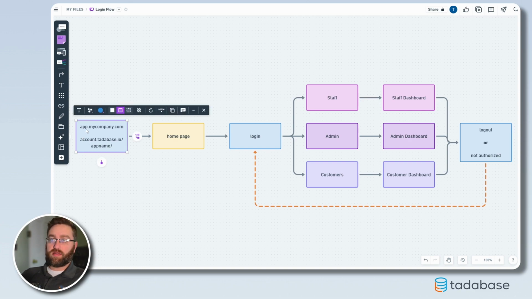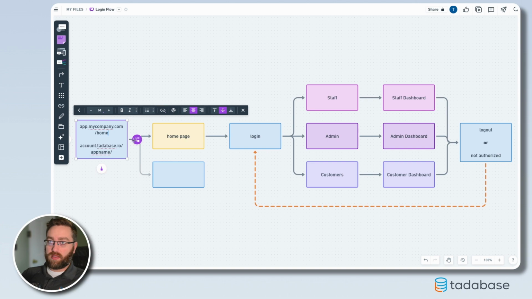Now, you could have a custom domain assigned to your app like app.mycompany.com, or you could be using the default predefined Tadabase domain, which goes something like your account name.tadabase.io/your app name. These are the root level URLs to access your application. While these two might look different, what they have in common is that neither one of them actually has a page at the end of the URL. There is no home page or anything listed here at the end of this URL.